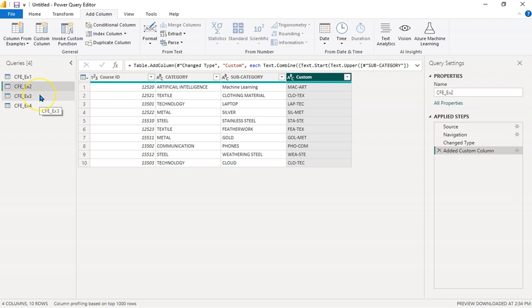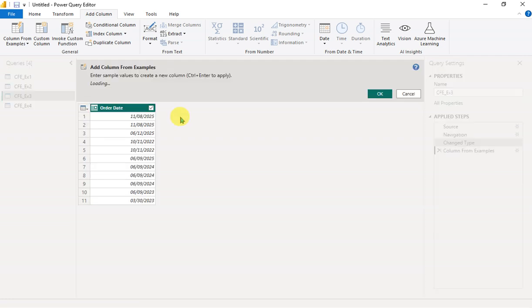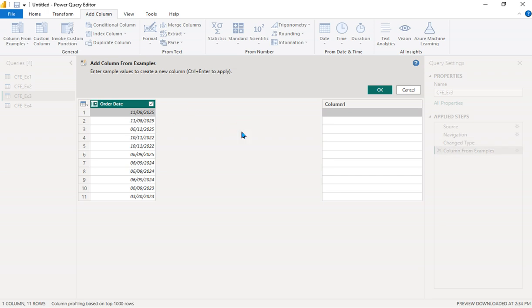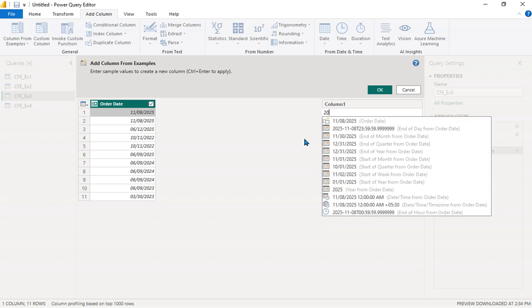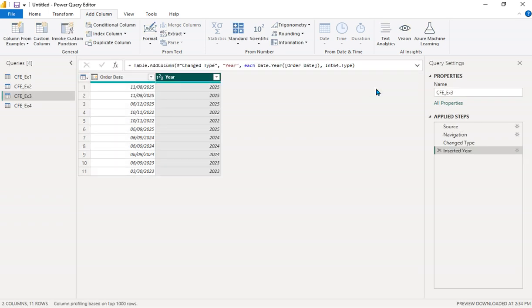Now we will move ahead to another example. If I use Ctrl E and I want to extract the year from the order date, I will write 2025, and see, now all the years are coming: 2025, 2025, 2022, 2025, 2024, 2023. If I press OK, I have the year. So there is no need to remember the formula or directly look for the functions. I can use the Ctrl E function also.